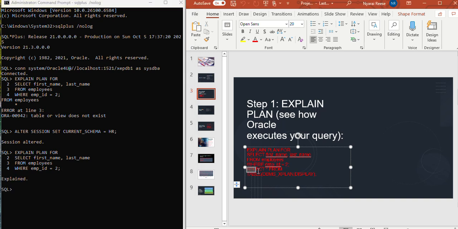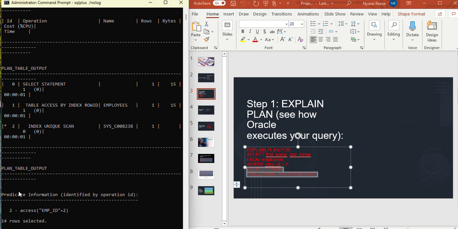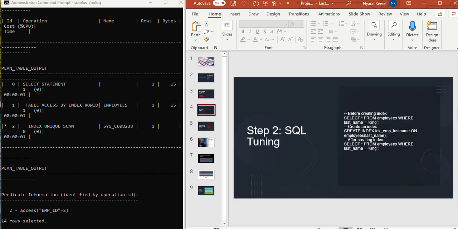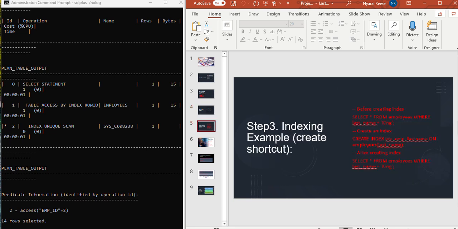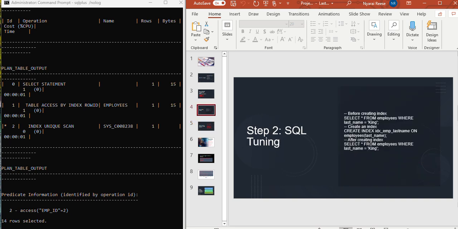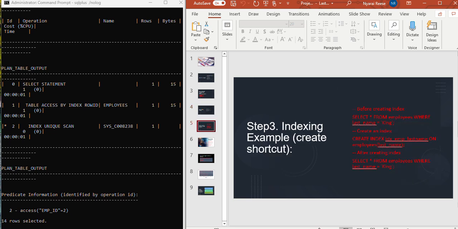Now I am going to copy this, and I am going to paste it right here. Okay, 14 rows have been selected. Now I am going to move to my next step, which is going to be indexing. Okay, as you have noticed, step 2 and step 3 are pretty much the same thing. So I am going to be creating the indexes.